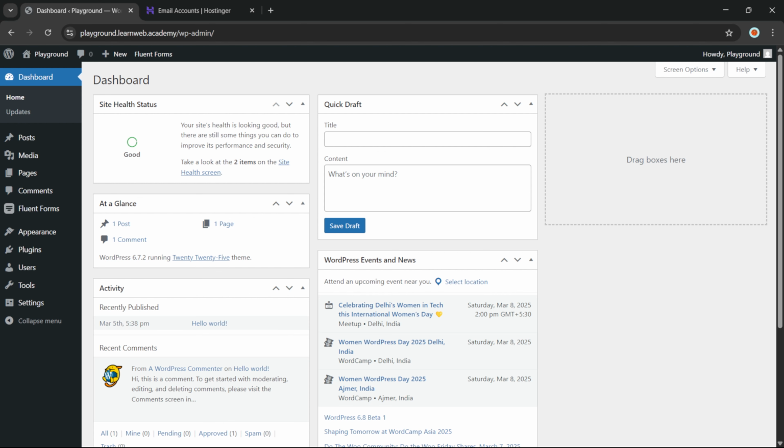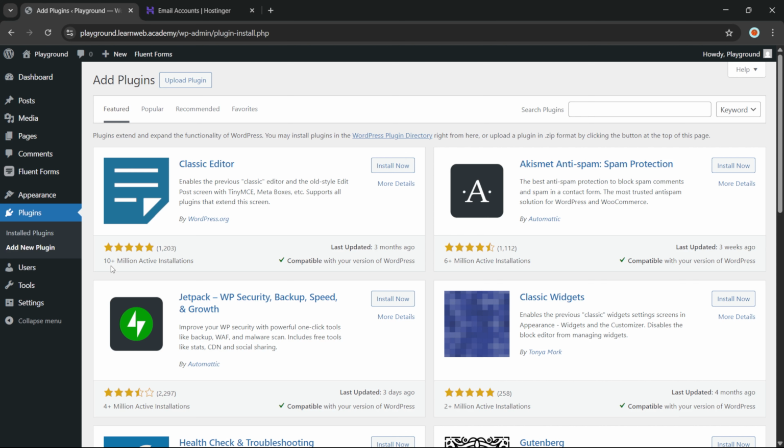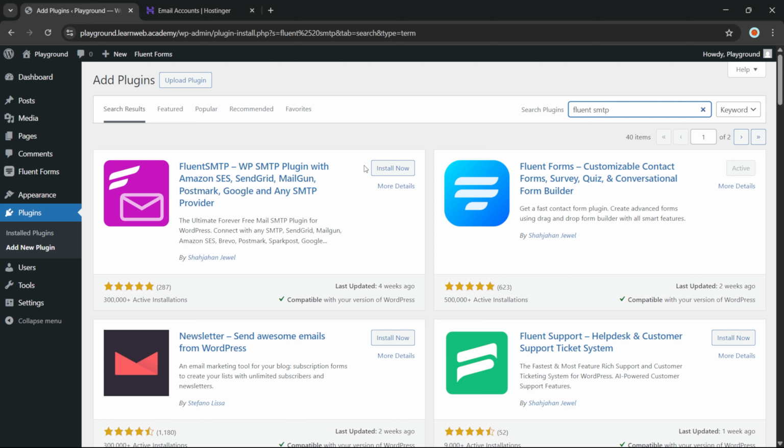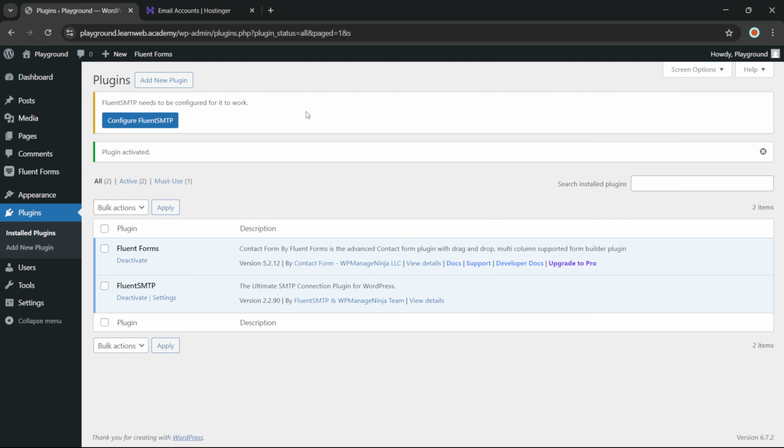First, log into your WordPress dashboard and go to the plugin section and click on Add New Plugin. And here you can search for Fluent SMTP. Once you find it, click on Install Now. And then activate. After the activation, you will see this option to configure Fluent SMTP. So let's click on this.